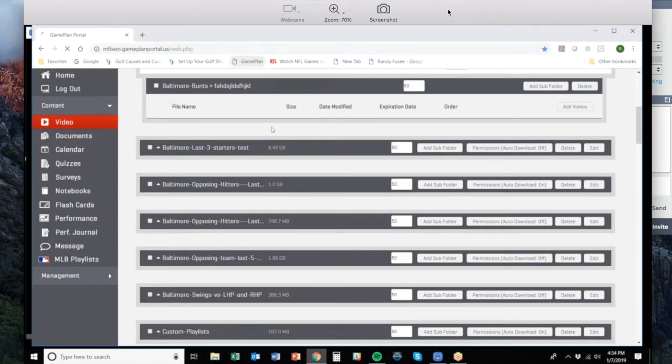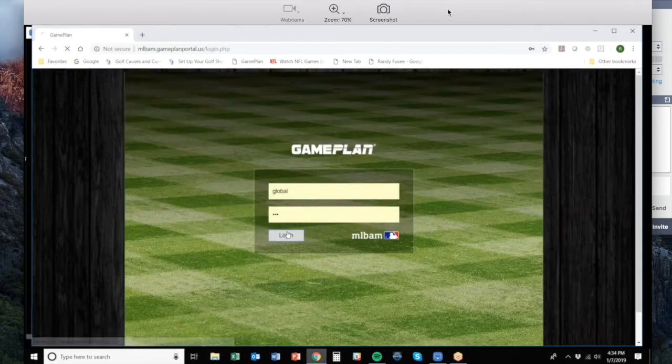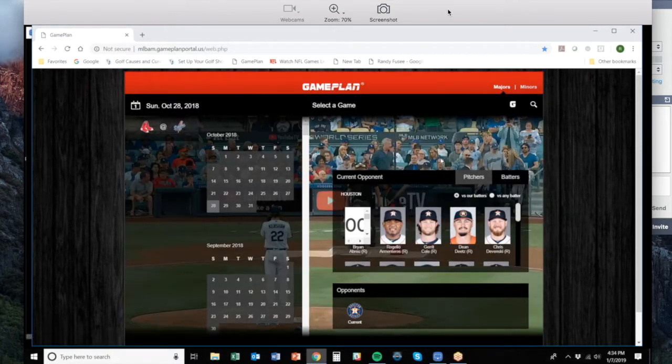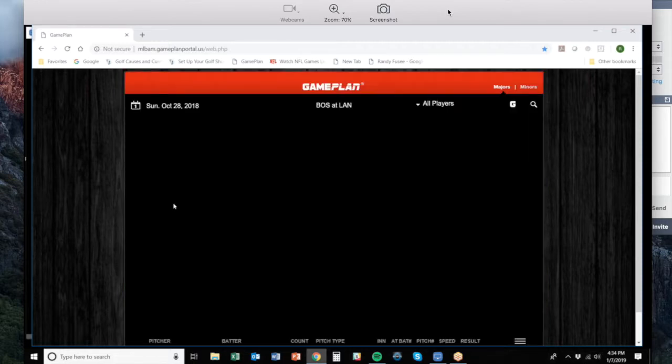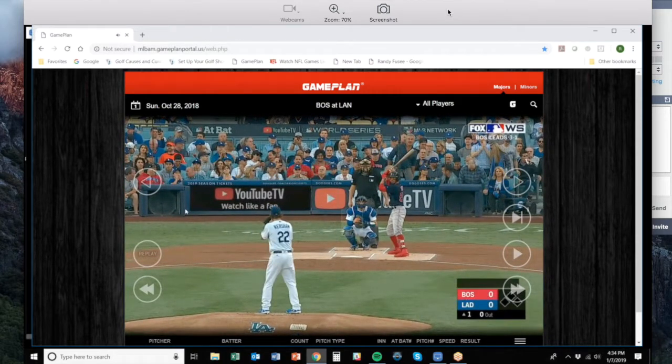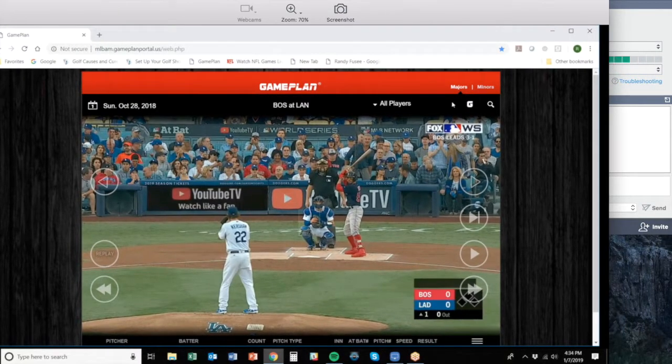Okay, I'll show you real quick. This is what the web view for BAM users looks like. One of the really cool things about this is, let's pull the last game of the World Series up here.